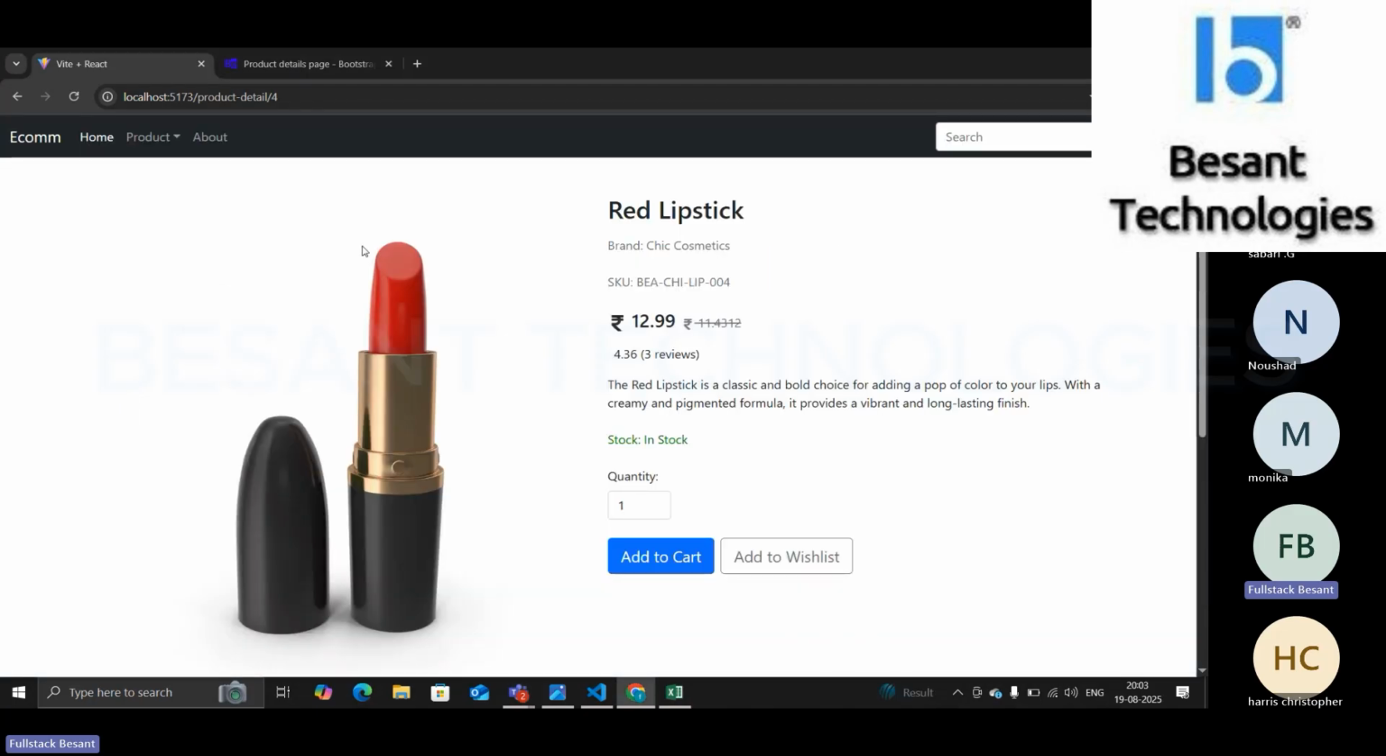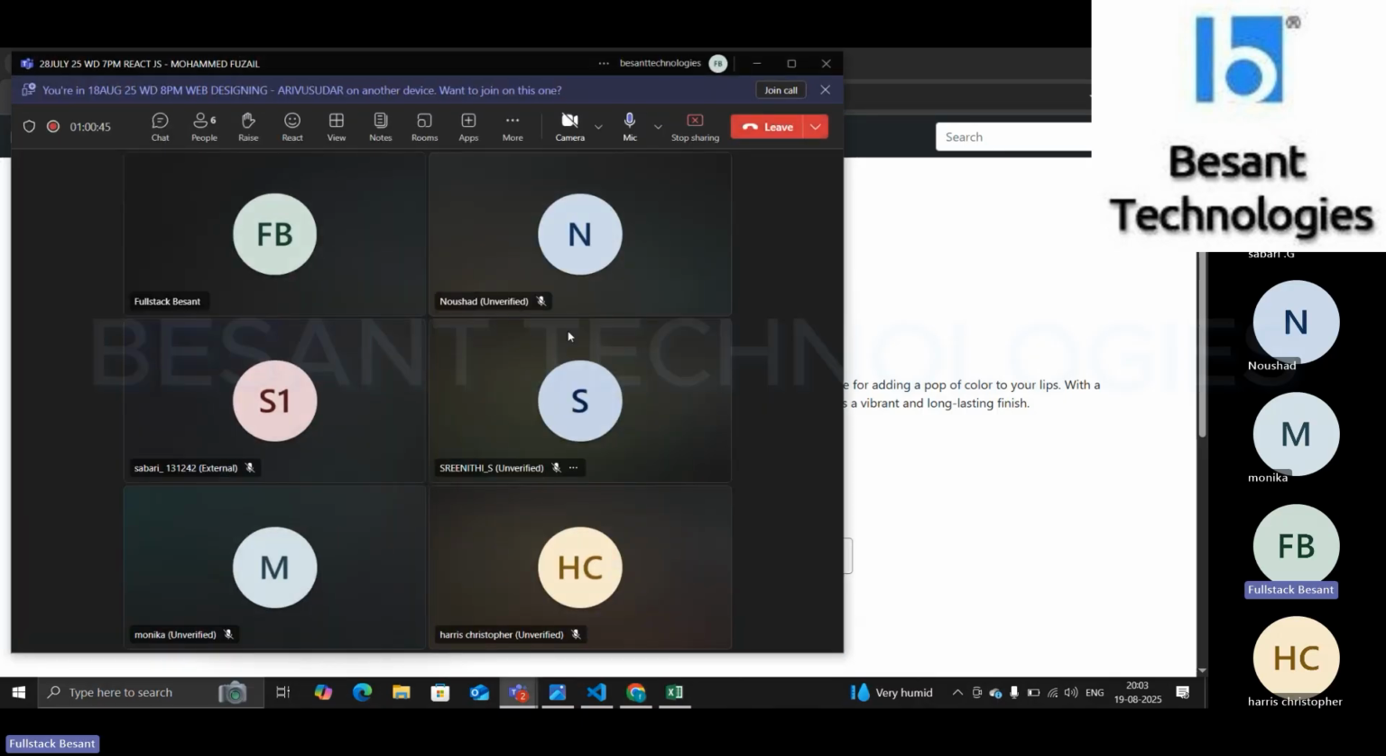So what we are doing, we are not writing any bigger functionality as of now. So first we'll concentrate on UI, then we'll work on the bigger functionality in upcoming days. Is that okay, everyone, so far? I'm done for today's class.